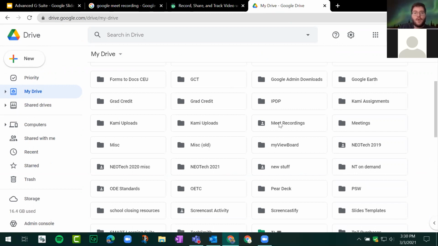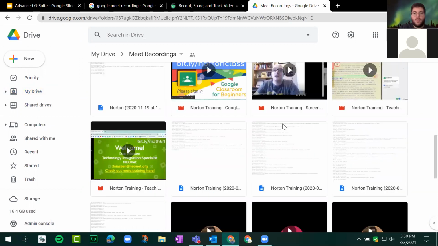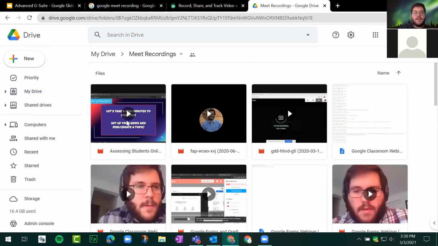They'll find a folder called Meet Recordings. This folder is going to be automatically created. And inside of it are going to be all the recordings that you've done in Google Meet. They're just video files. You can move them around, move them to different folders, whatever you want.